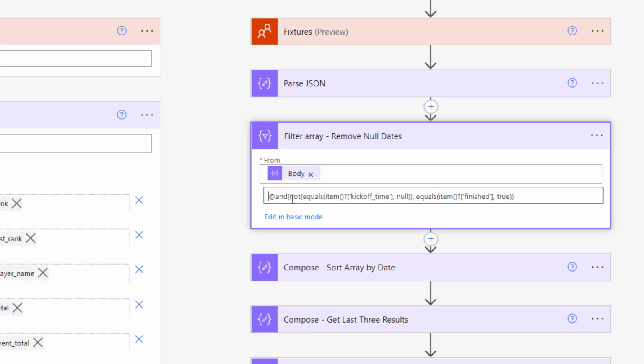I want to not equal the kickoff time of null, because there are some games that get delayed and not played. I want to make sure that I only get back the ones that have an actual kickoff time. So to clear up the bad data, so to speak, I'm using equals item kickoff of null, and then I'm wrapping that in a not. So I'm saying that I do not want any kickoff times of null, as well as, with a comma here, so I'm doing an and, which is 2 filters, equals item finished is true.